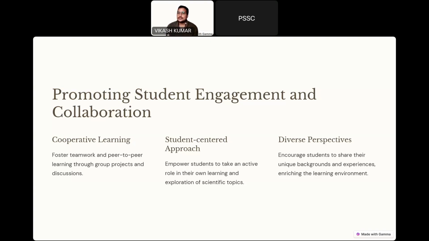Next is diverse perspective. Encourage students to share their unique backgrounds and experiences, enriching the learning environment. One more thing, science teachers are magicians. And a magician should always keep showing his or her magic. So you will have to opt diverse perspective. You should be unpredictable. आप क्लास में जा रहे हैं, the students should not predict कि अच्छा आज इस टॉपिक का क्लास है, सर तो आएंगे बस बोर्ड पे लिखेंगे जाएंगे, सर आएंगे ये वाली एक्सपेरिमेंट कराएंगे चले जाएंगे, it should not be happening.